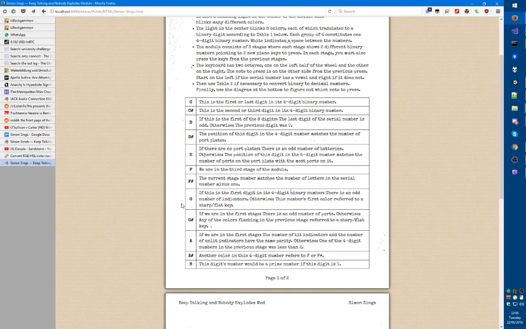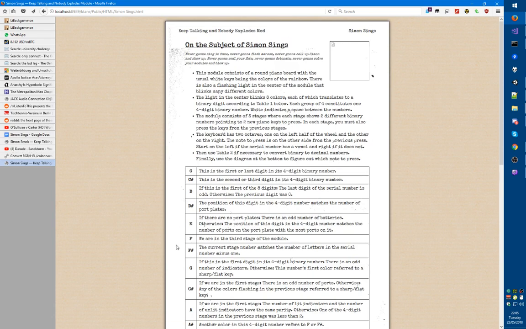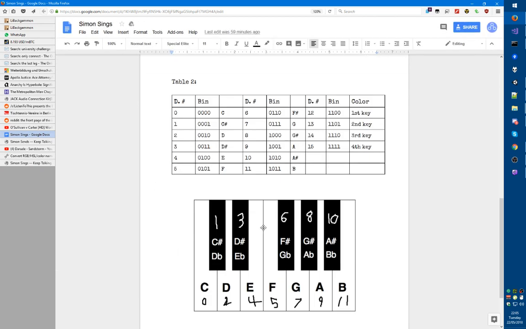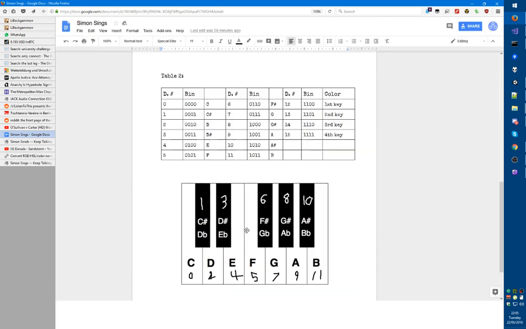Yeah, it's not going to be easy to shorten this. So I don't know. Maybe I'll put it on the second page. Let's see what else needs to be on the second page. On the second page, we only have this table and the diagram with the keys.